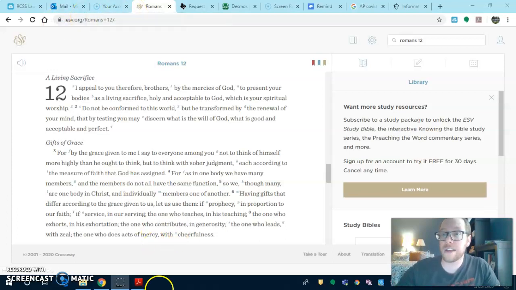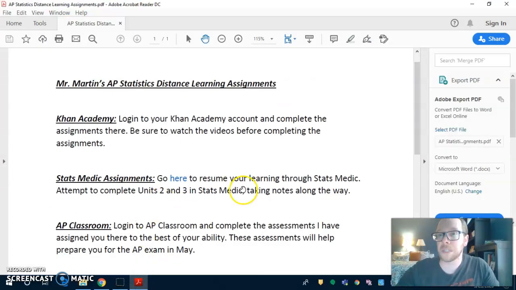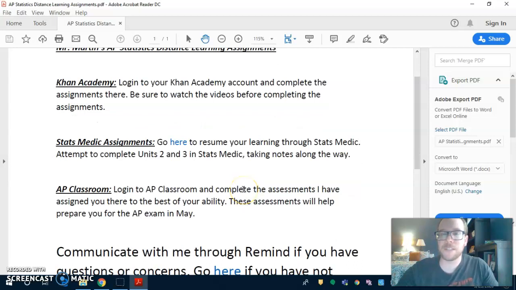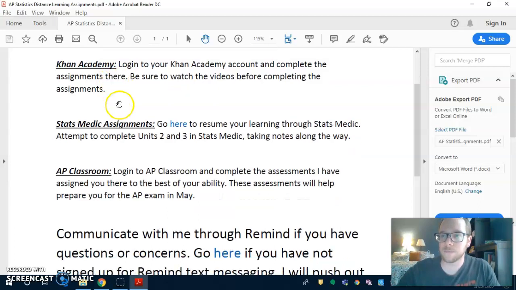Just on that note, I'd like to remind you what you should be completing. I'd say about 50% of us have completed their Khan Academy according to the due dates. So those of you who have not completed Khan Academy, please log in and complete those assignments according to the due dates. The due dates are set in there. You could see them on the Khan Academy app or inside your web browser.